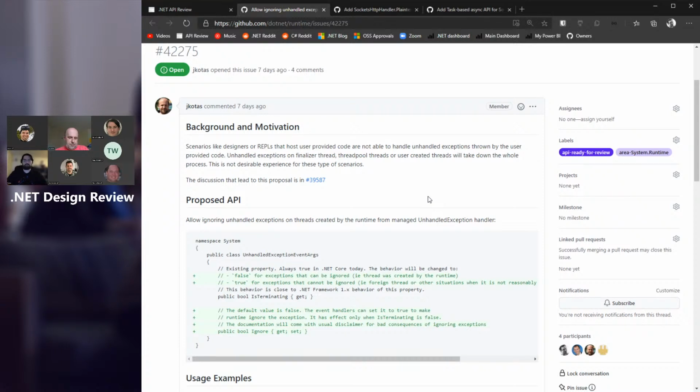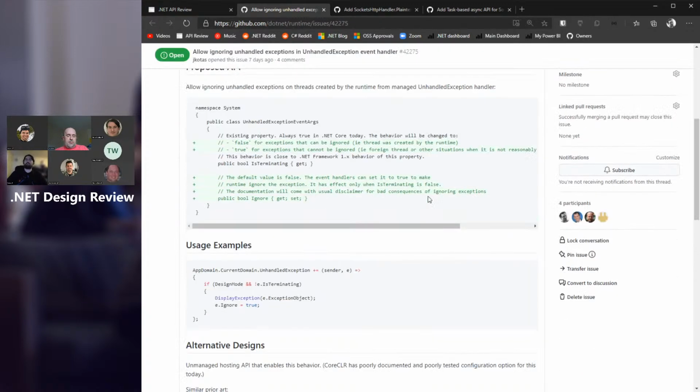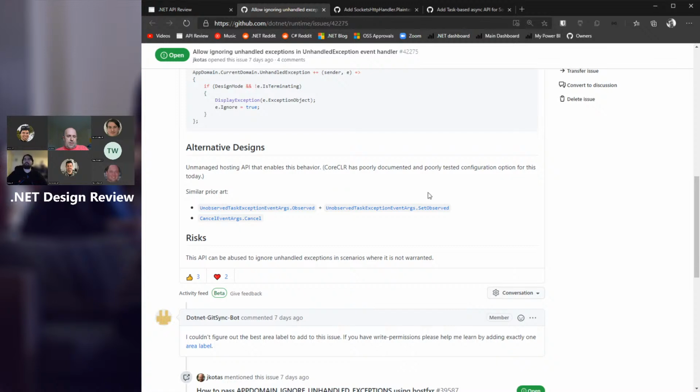Oh, so you're saying there's no way via app domains to ignore the exception, right? In order to ignore it, you have to use the hosting APIs. Yeah, in .NET Framework. In .NET Core, we sort of have it on one of the hosting APIs by accident. It's not very well documented, and it doesn't really do what it should be doing. Makes sense.